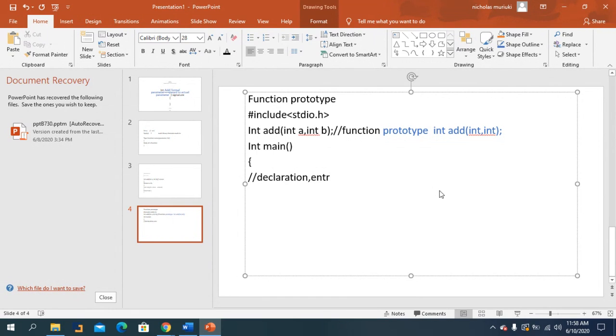entry, that is input, and display. But now for calculations, we don't use the main function; we use the user-defined function. So in this case, we can have int num1, comma, num2, then we can have the result, or maybe we can have addition. Now, anything that is declared inside the main function is a local variable. So these become the local variables.